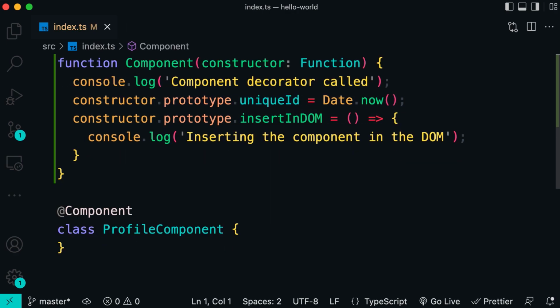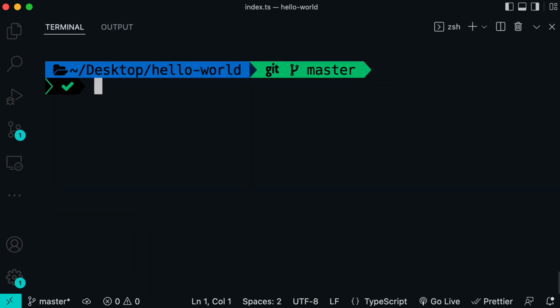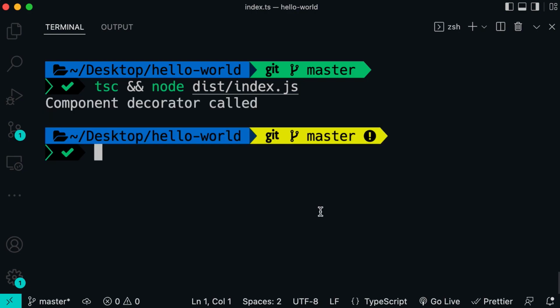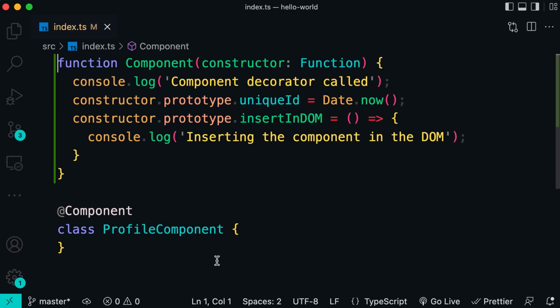Now let's run our program and see what we get. So let's compile and run index.js. All right, look, we got this message even though we didn't create any instances of the ProfileComponent. So whether we have 0 or 10 instances, this decorator is called once, and this is our chance to enhance or modify our classes.